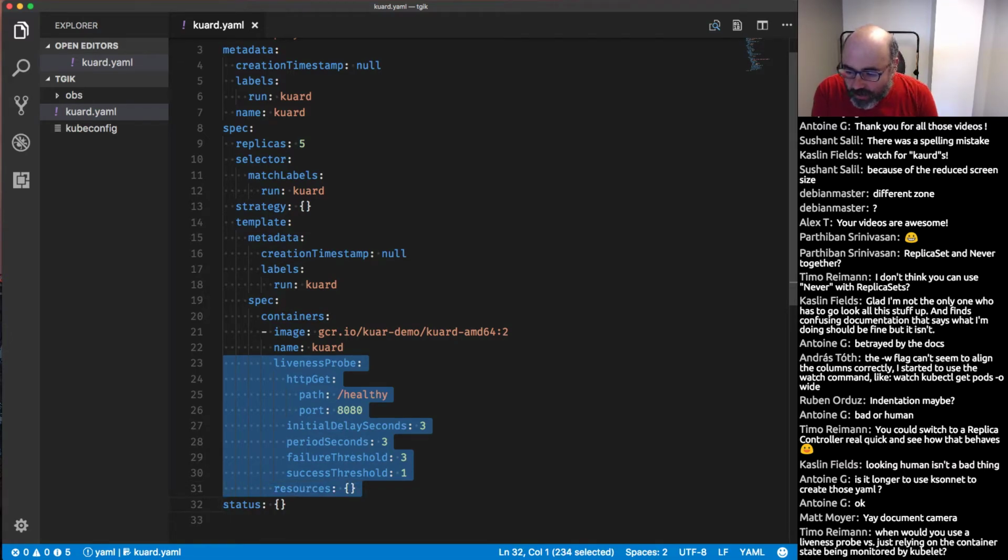Okay, so Timo says, when would you use a liveness probe versus just relying on the container state being monitored by the kubelet? That's a really good question. The kubelet will catch it if your application crashes, and that's great and incredibly useful. But the thing to realize is that oftentimes when servers fail, they don't fail in a clean, I'm-just-going-to-crash way. They get wedged. They fail, but they're still running, and they're in a zombie state. That zombie state is where the liveness probe really comes in. It says, okay, I know that there's a server there. Is it actually alive? Or is it just half dead and not doing any useful work? So that's where the liveness probe really comes in.